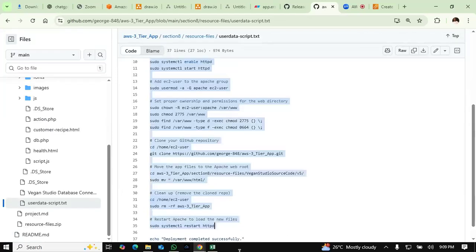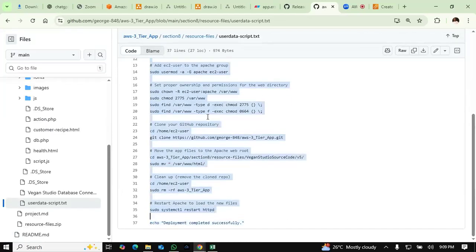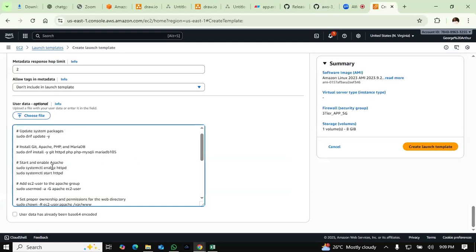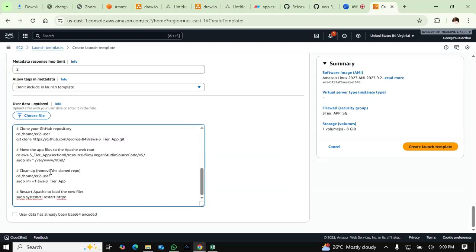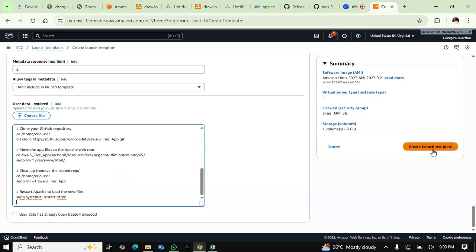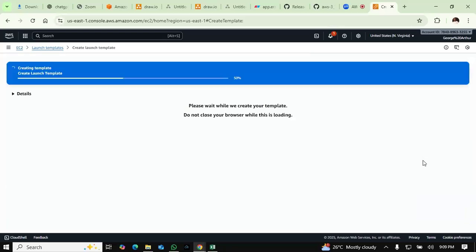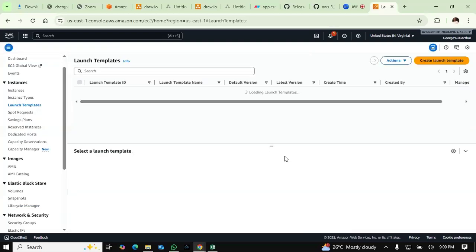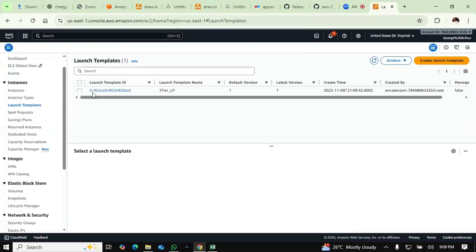So I'm going to just copy the script, come back to this, and then paste it within the user data. So anytime auto scaling is launching this application, it knows where it has to go to, okay. Okay, so let's create the launch template. So we are done. Okay, so view launch template. Okay, so our launch template is created.